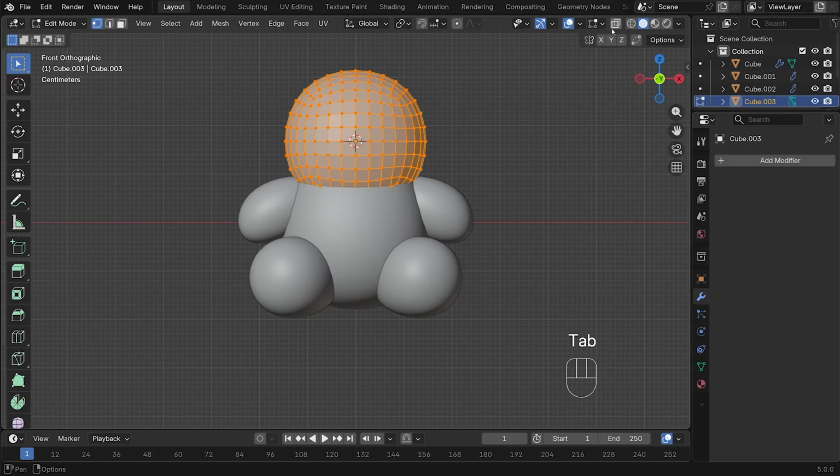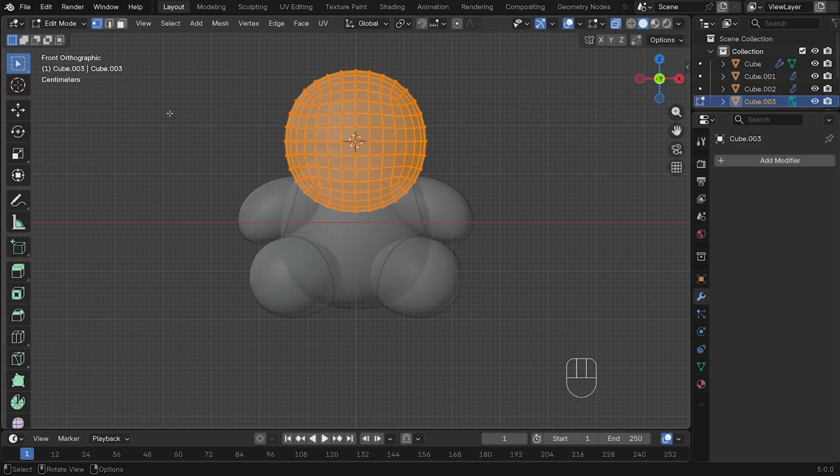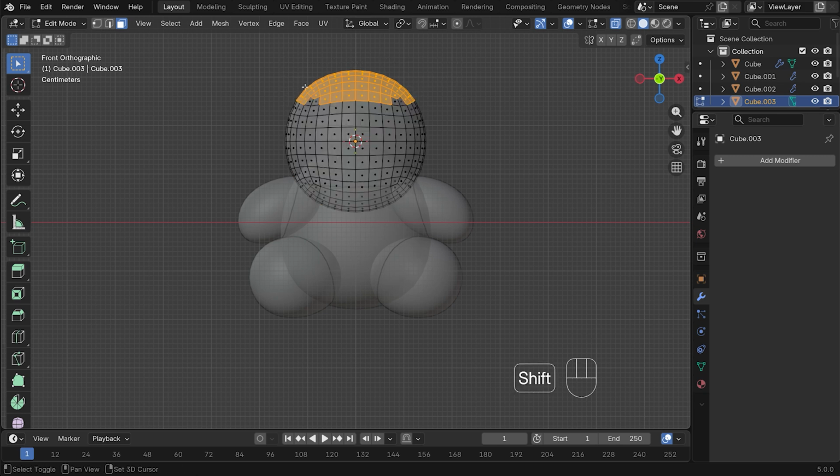Let's tab into edit mode and go to X-ray mode, and I'm going to go to face mode. You can also press 3 for face mode, and I'm going to select these top faces. It hasn't selected it all, but that's okay. I just hold down Shift and select them like that.